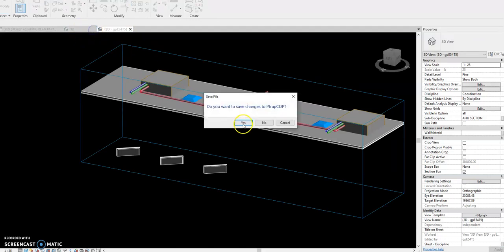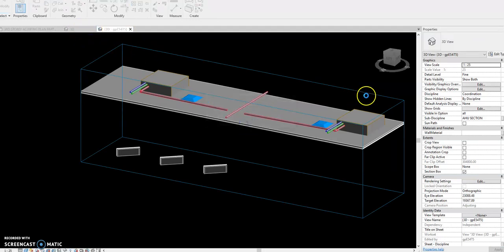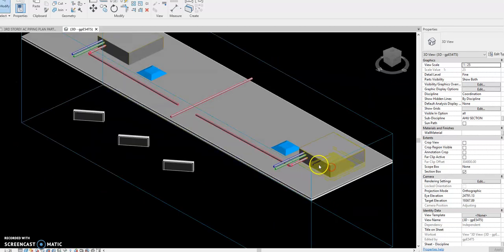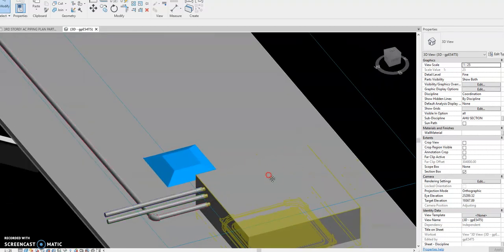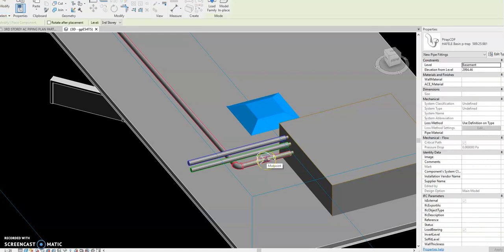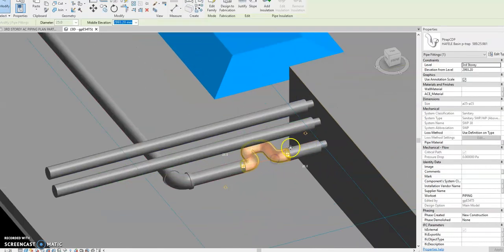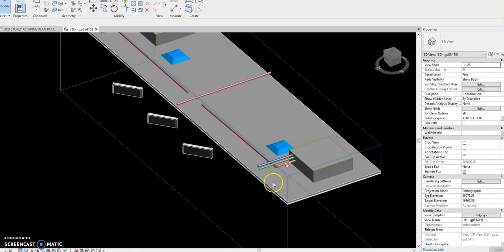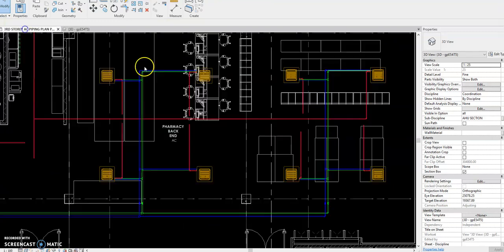So if I go here, this is the fan coil unit. So this is the condensate drain. So it should have here P-trap, U-trap, whatever. Okay. So CM. You just click here. And then you have now your P-trap connected.